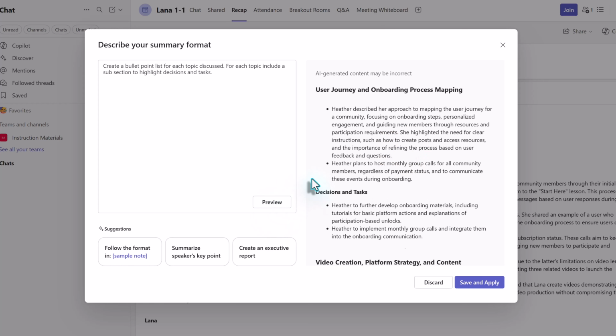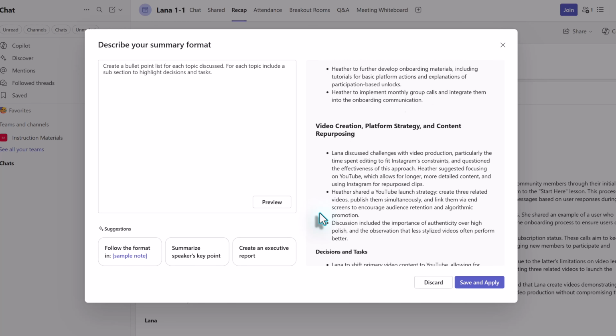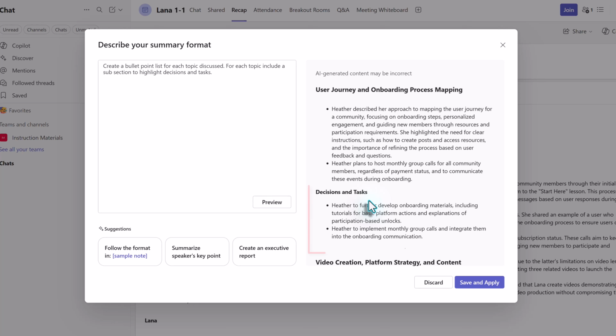Depending on the length of the meeting, it can take Copilot several minutes to generate your notes. But here you can see that we have a few sections, one for user journey, video creation, etc. Beneath each section, we have the decisions and tasks at the bottom so that we can quickly identify the things that we need to take action on.